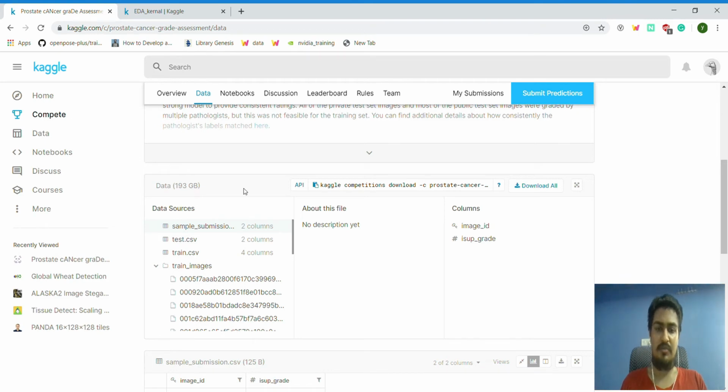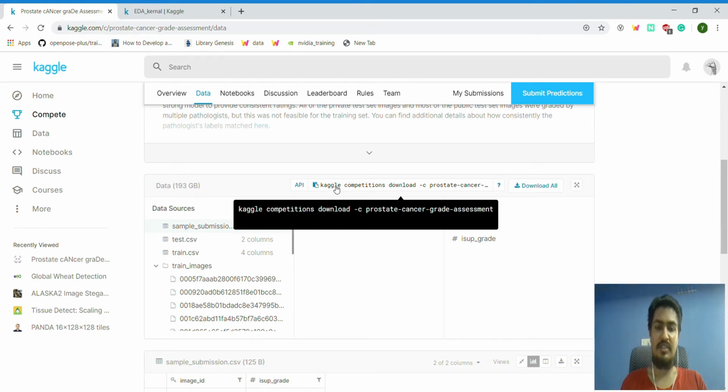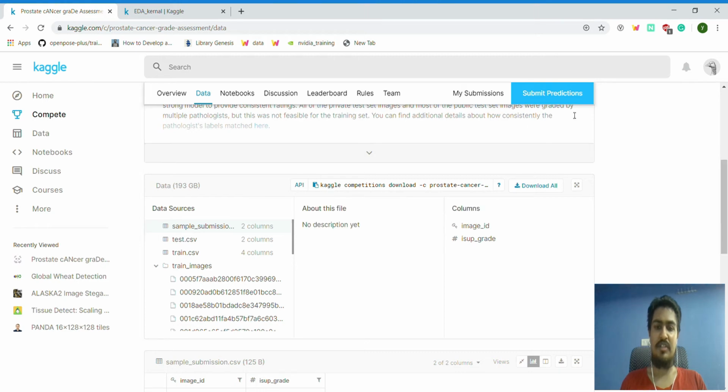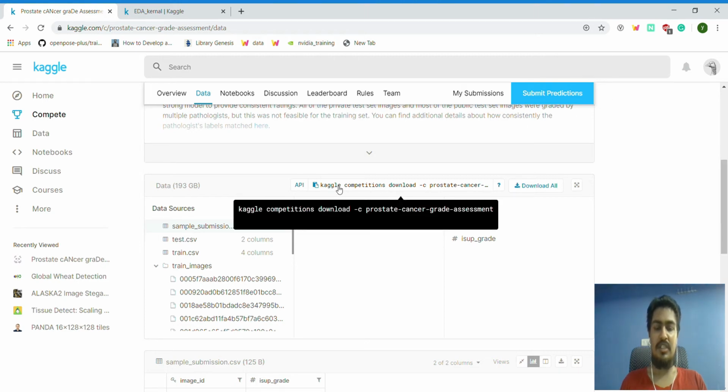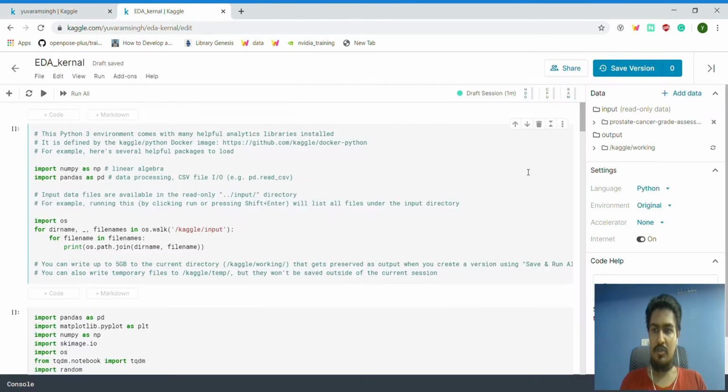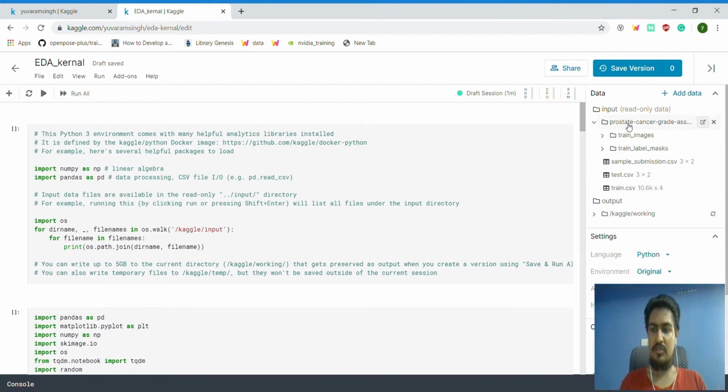If you want, you can also use the API that is given here. You have to install the Kaggle API, and then get your Kaggle token, which you can find in your profile, and download it. In our case, we have this PANDA data: train images, train label masks, sample submission, test and train CSV. All these things are given to us.